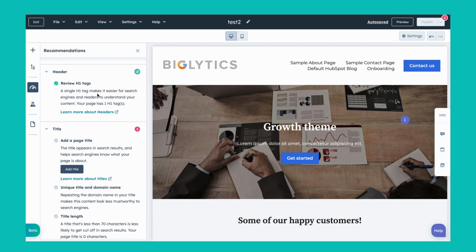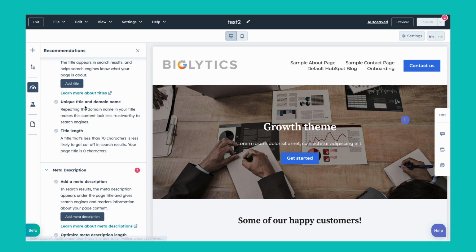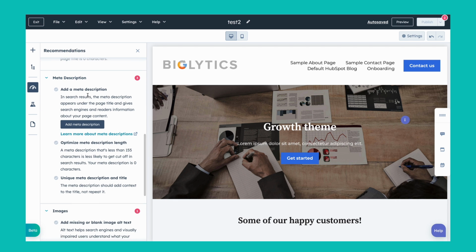So we're good with header. We've only got one H1 tag. Looks like we still need a title. We still need a unique domain name. We need to make sure that title is the correct length. We need a meta description. So it's going to walk you through kind of a basic checklist of making sure your page is good to go from a search engine optimization perspective.